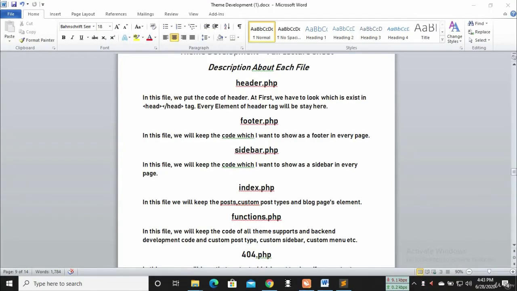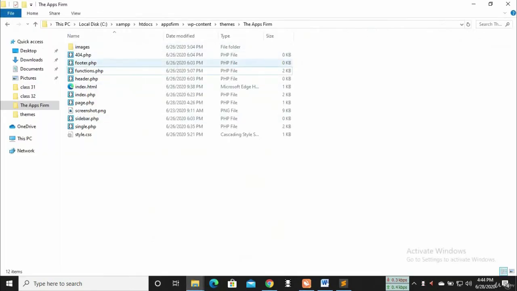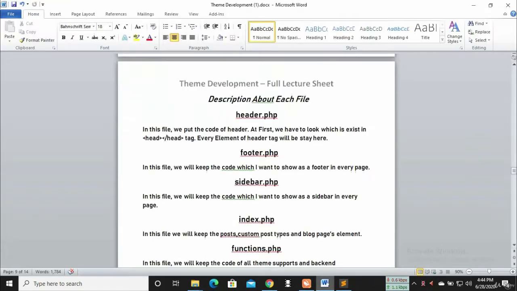In this video we will learn more about the description of each file which I made in our theme directory, like footer.php, 404.php, functions.php, header.php, index.php, page.php, sidebar.php and single.php. Okay, let's start with header.php.